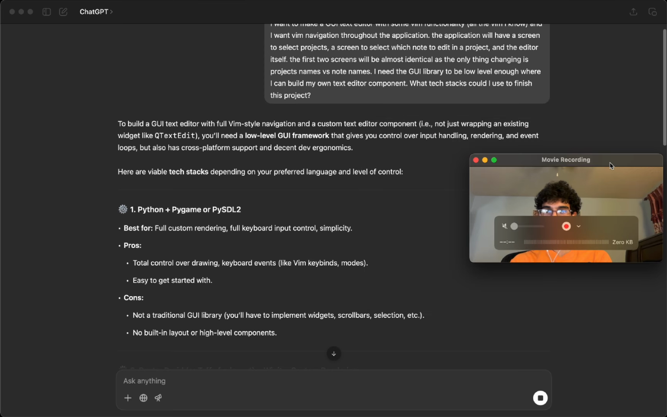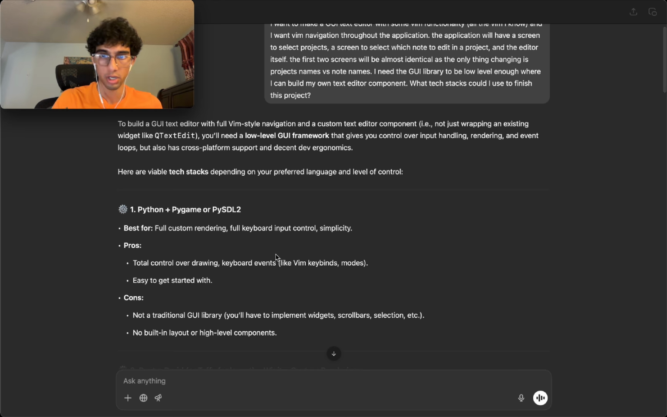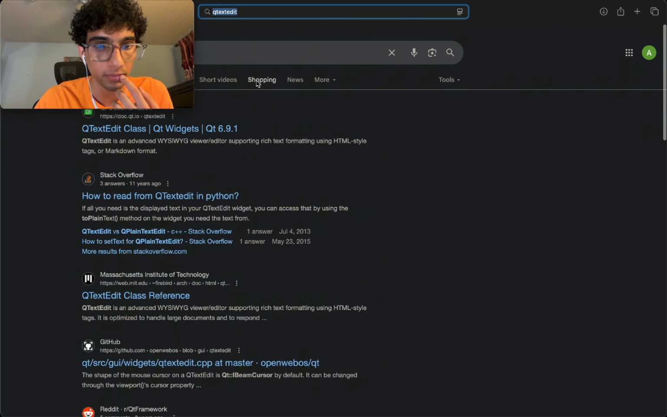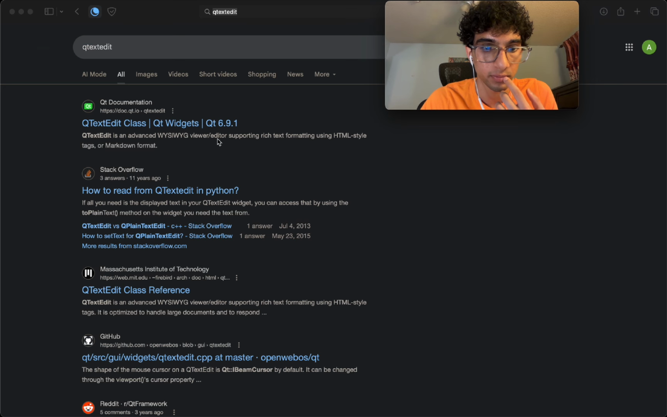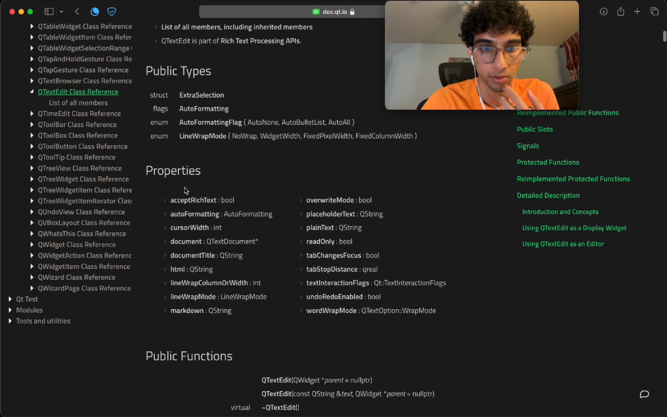To build a GUI text editor with full Vim style navigation and a custom text editor component, not a problem. QTextEdit. What is QTextEdit? Qt. QTextEdit provides a widget that is used to edit and display both plain and rich text, with cursor width, document, HTML, markdown, overwrite mode, plain text, read only, and text interaction flags.